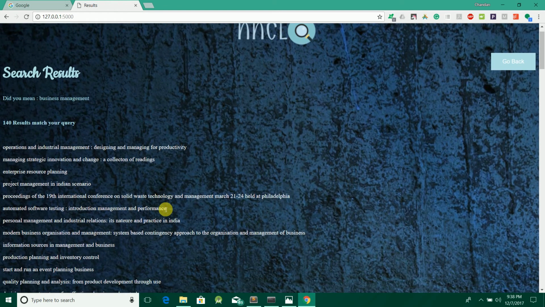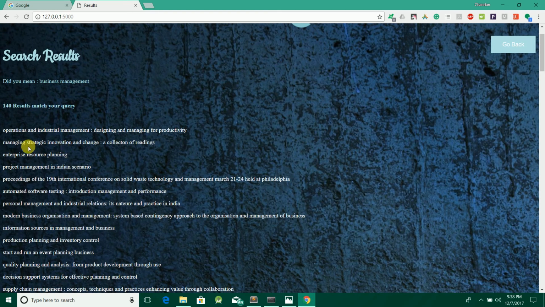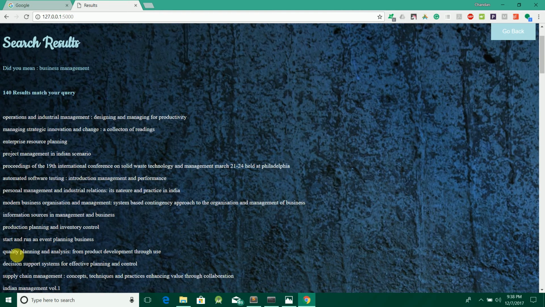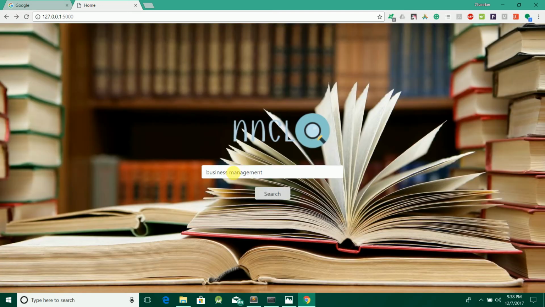So here are the results. As you can see, industrial management, managing strategic innovation. These are all related to business management actually. As you can see, the personal management, industrial relations, and let me show you some more. Information sources and management and business, production planning and inventory control. As you can see, there's a planning word, and I guess that it is related to this managing. So quality planning and analysis, product development. So it's all related to business management. These are the results for this. They have not been ranked till now, but the results are quite good. We will be ranking them soon.